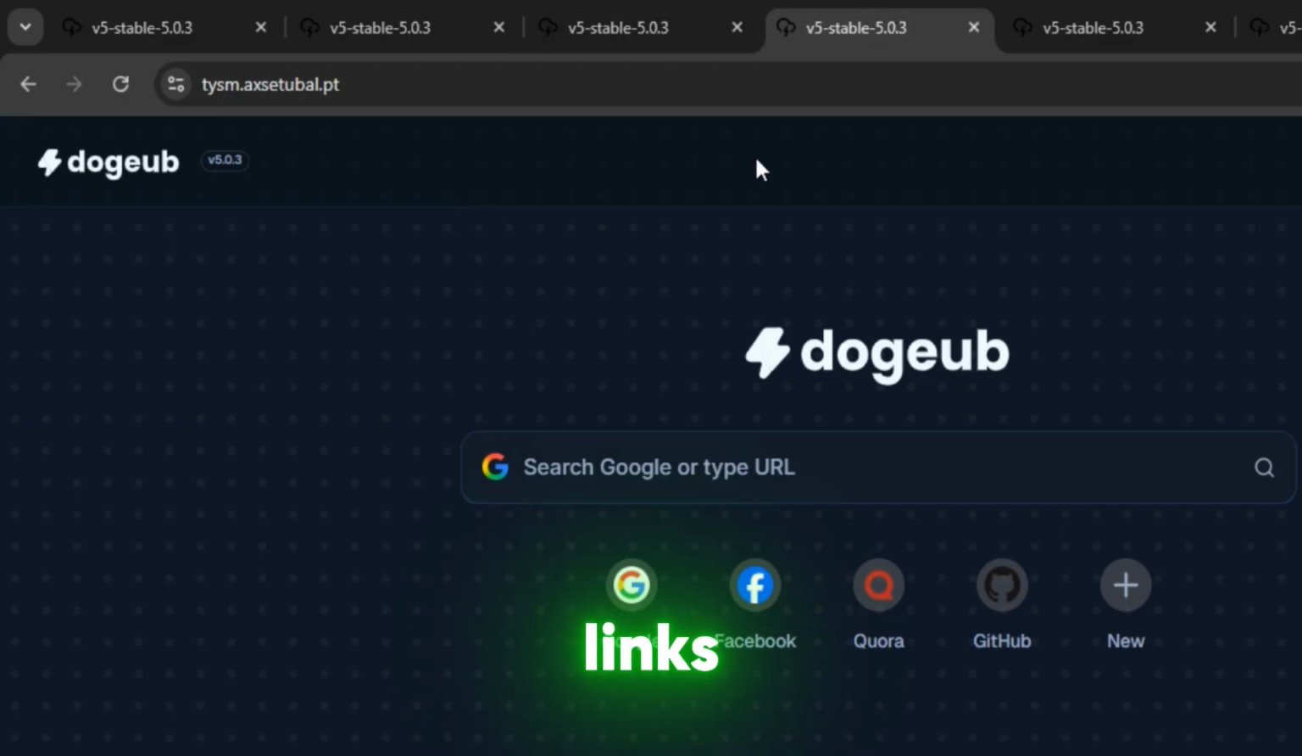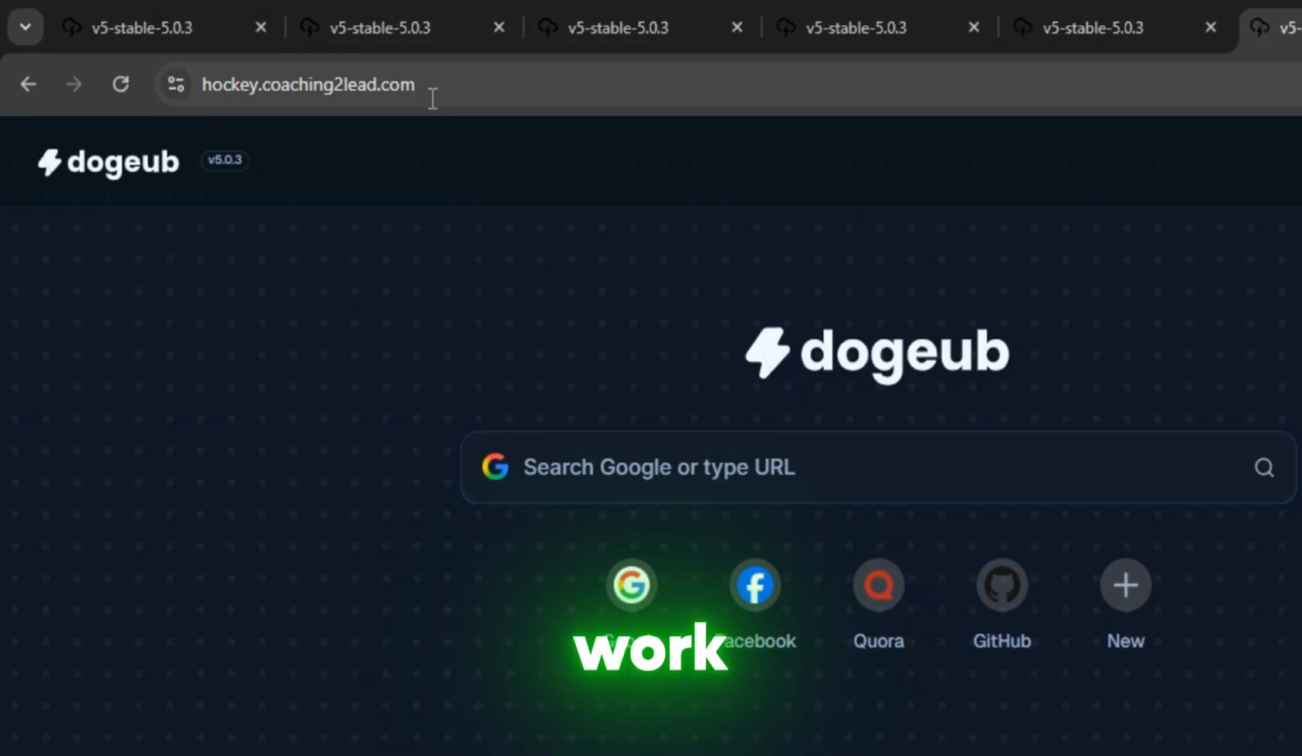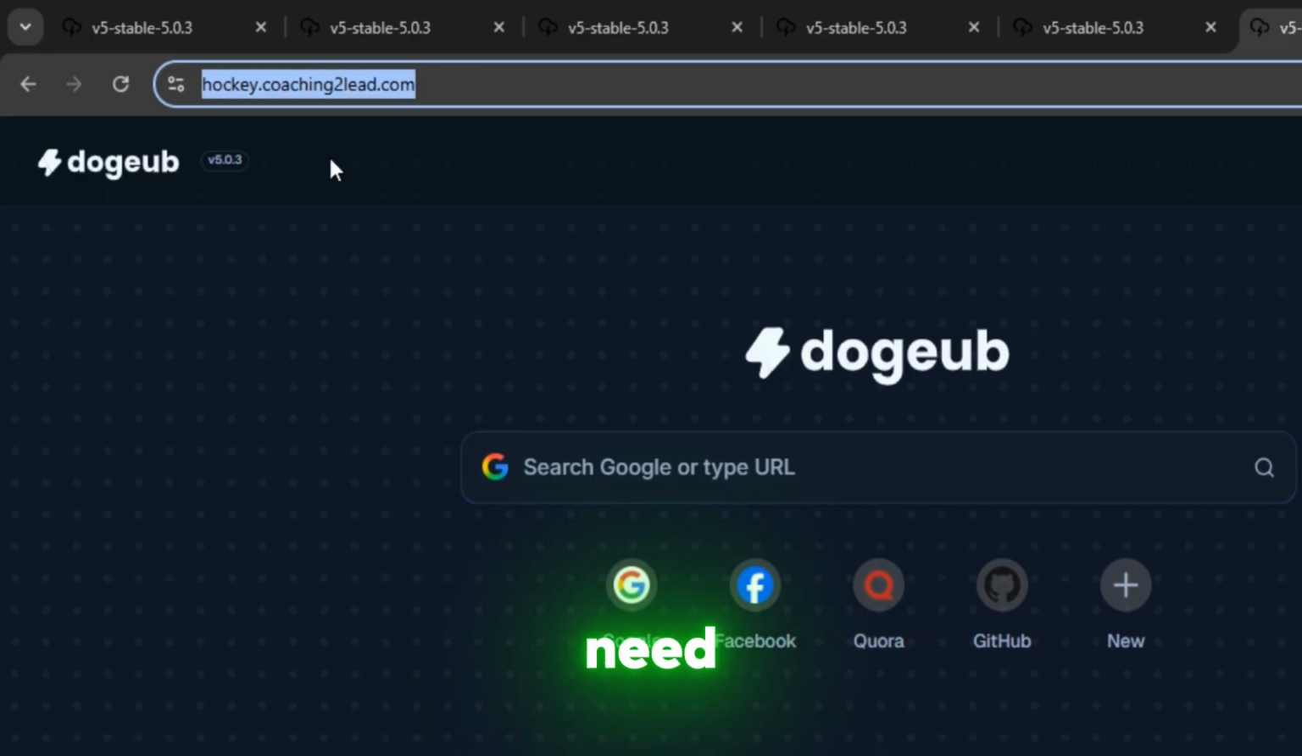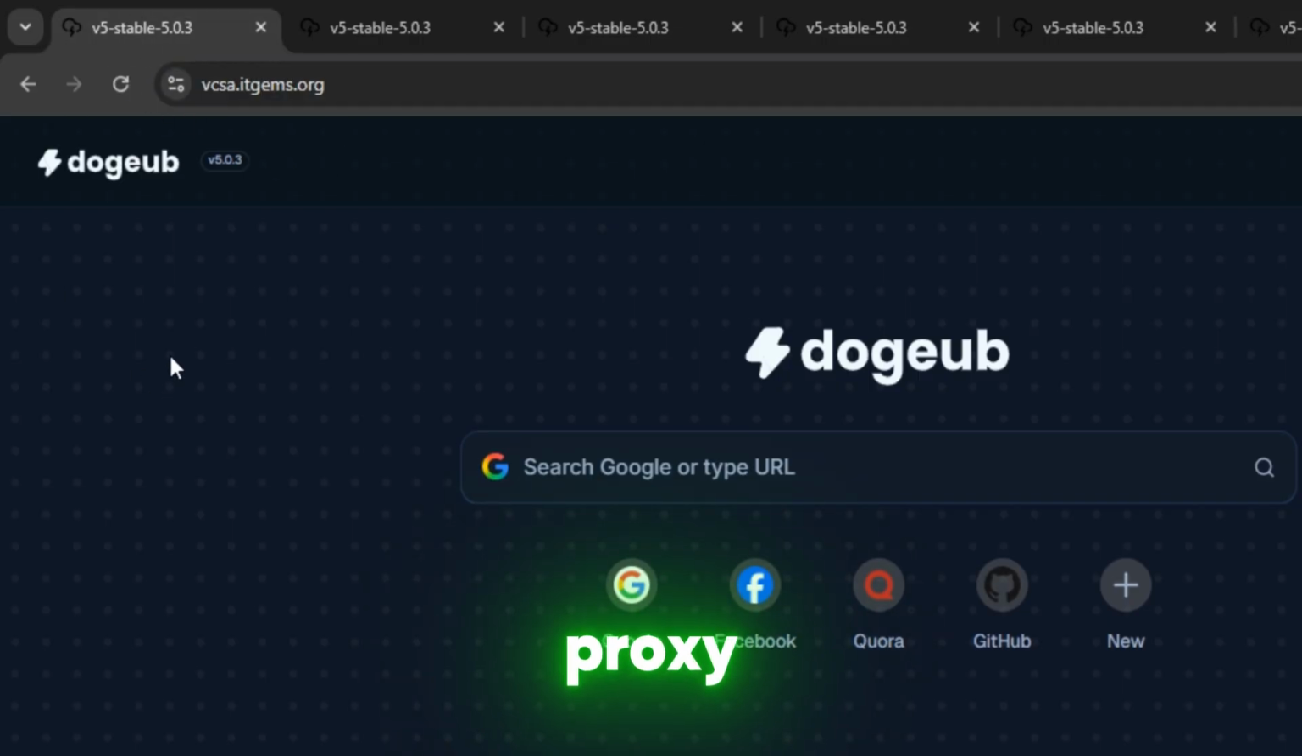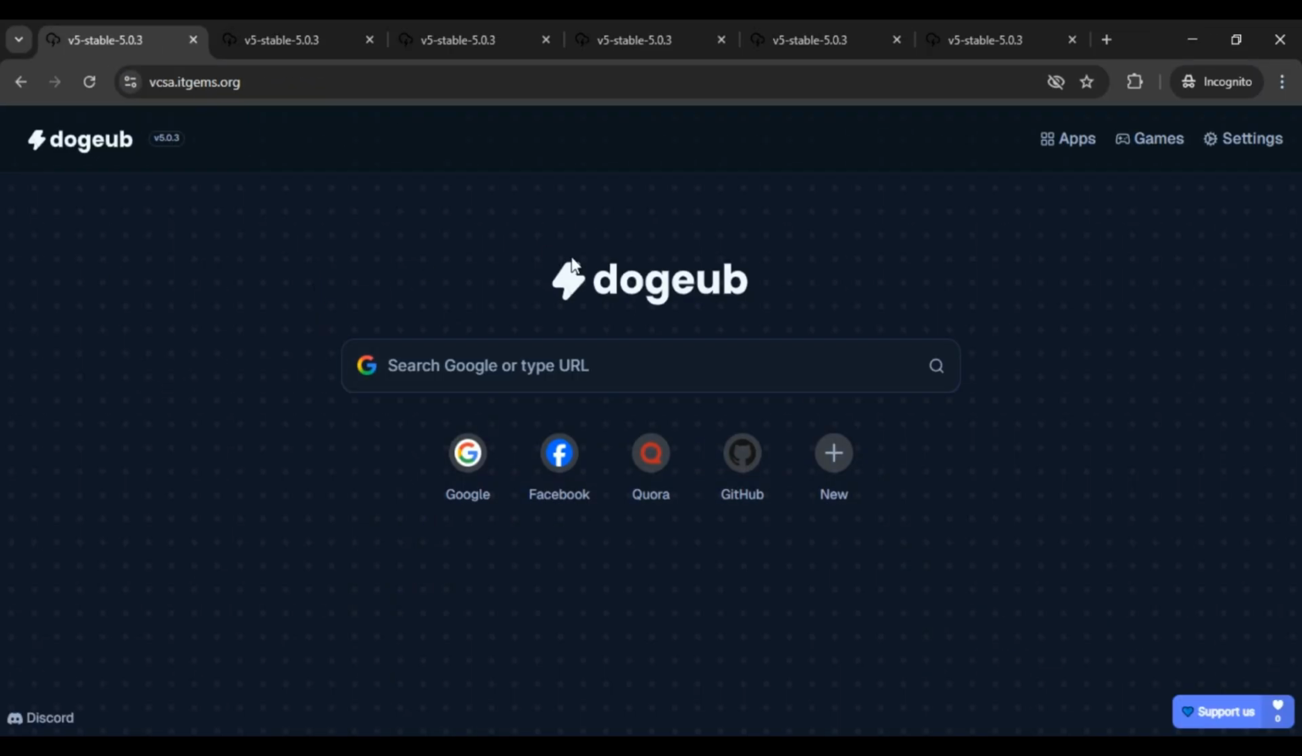As you can see, all the links are active and super fast too. This proxy is great for school or work if you want to access sites safely. All you need to do is simply copy any proxy link and open it in your browser. Once it loads, you'll see an interface like this.